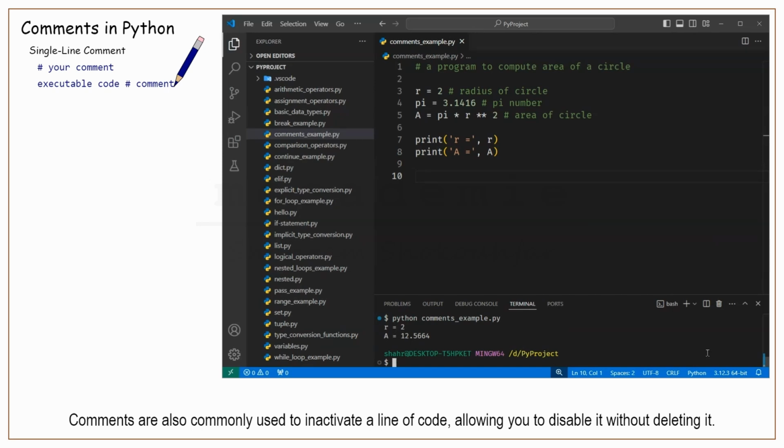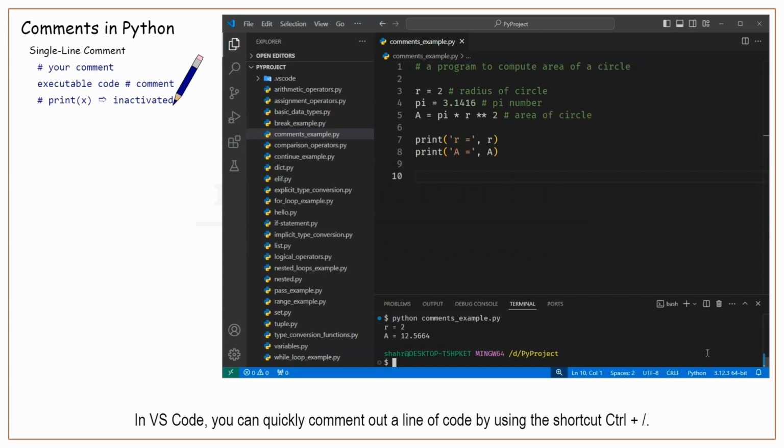Comments are also commonly used to inactivate a line of code, allowing you to disable it without deleting it. In VS Code, you can quickly comment out a line of code by using the shortcut Ctrl+/.